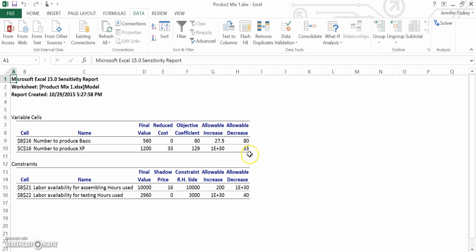All right, and again, we don't know how the model would change, and that's why we're going to do this again with Solver Table in just a minute, because Solver Table gives you better information than the sensitivity analysis. All right, so let's talk about the shadow price right here. The shadow price has to do with the constraints. So this first constraint here is the labor availability for assembling hours used. We have up to 10,000 hours used for assembling.